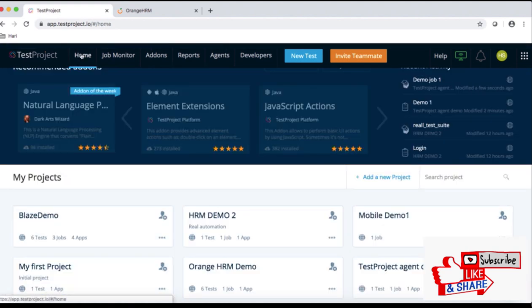I hope you have understood what the TestProject Agent is, how to install it, and how to work with it.